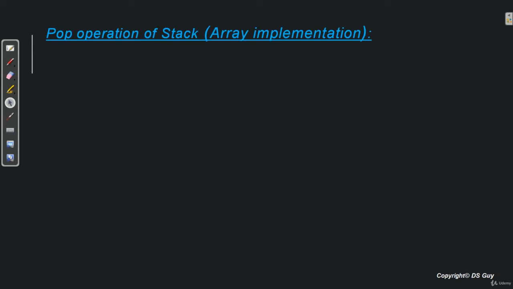Hey guys, welcome back. So in the last video we learned the push operation of a stack. Hope that is clear. Now in this video, let's see the pop operation of a stack. As we have already said, in the world of stack, when we say pop, it basically means remove an element from the stack. So we typically don't use the word remove, we use the word pop.